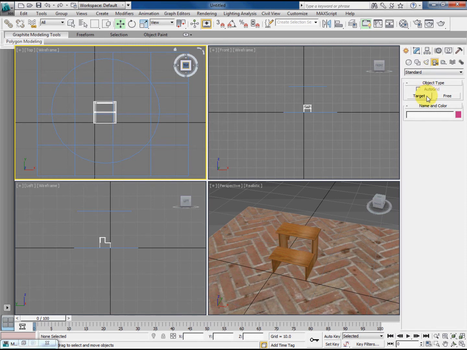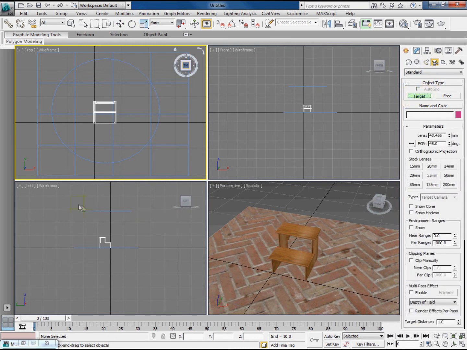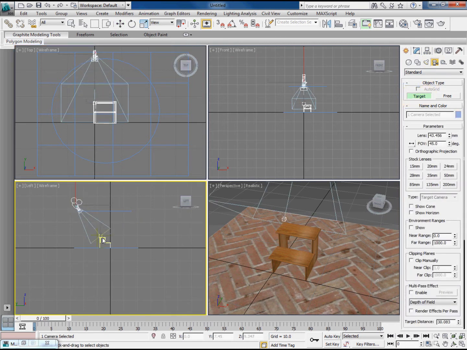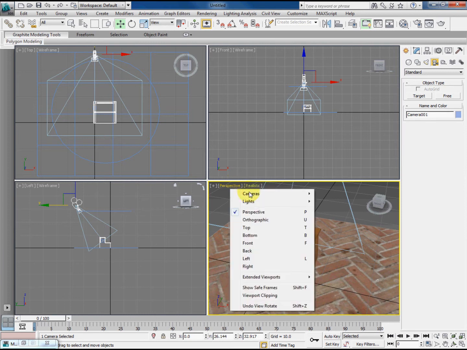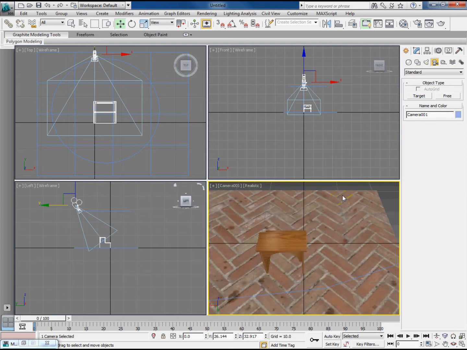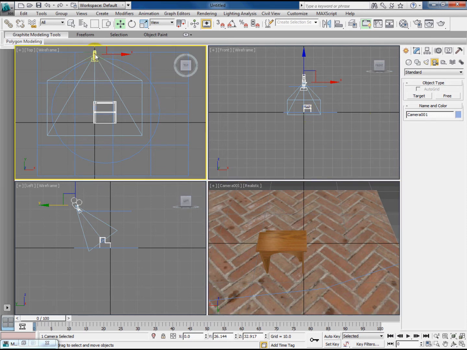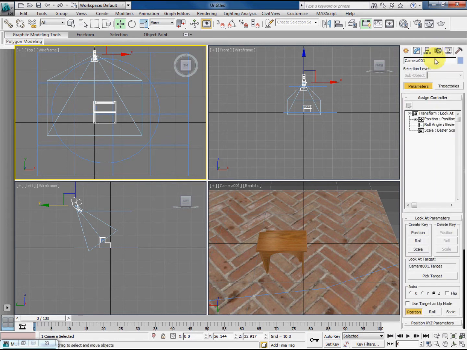And then I'll grab a camera, and I want to make sure that I select a target camera because it's going to target onto the StepStool. And if you look at the top view, it's not centered right now, so I can just right click and move it. But if you select camera or C on your keyboard, it automatically shows you what the camera is seeing. So let's go ahead and move this camera over.